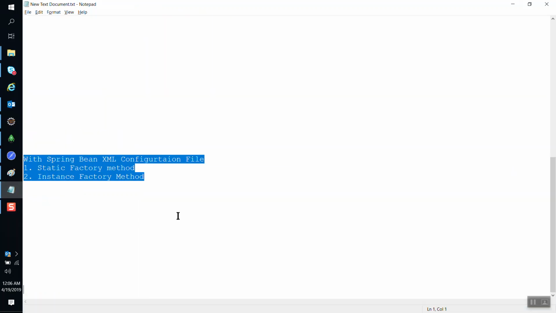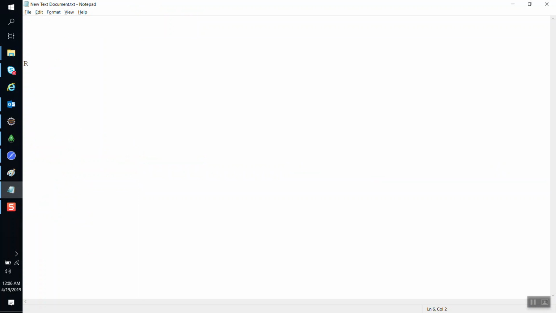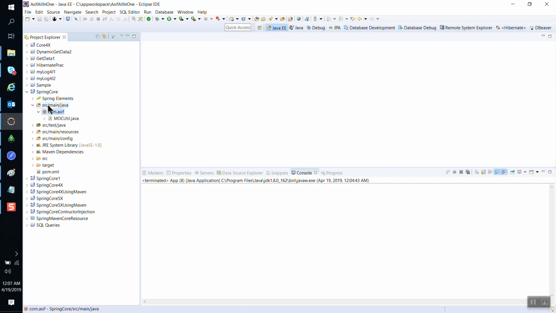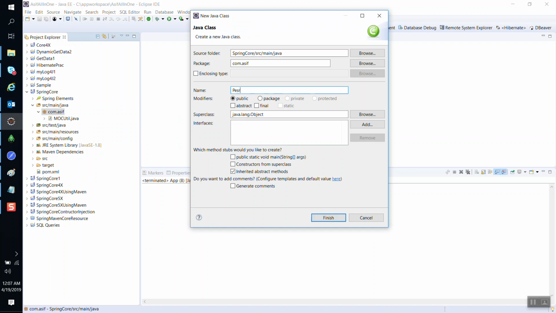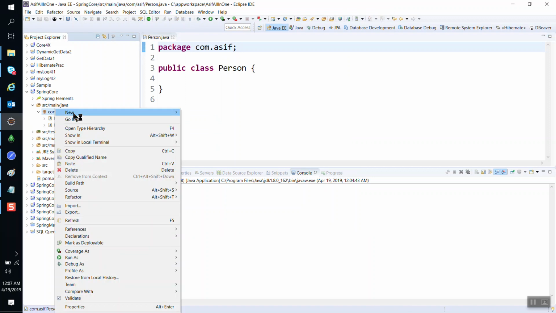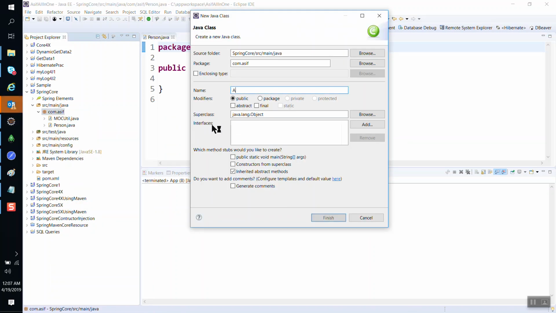So now let's revise the topics. Revise the topics, whatever we have learned, things we have, now we are going to make use of value annotation, autowired annotations. Let's check this thing by using the annotations. Okay, so let me create the two classes. Say new person. So this is my person class, and let me create the other class with the name address.